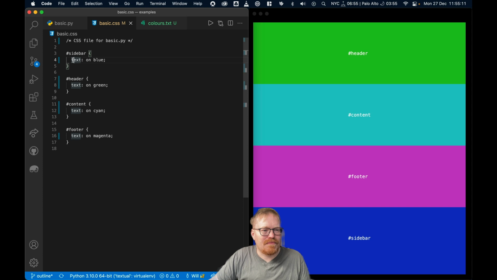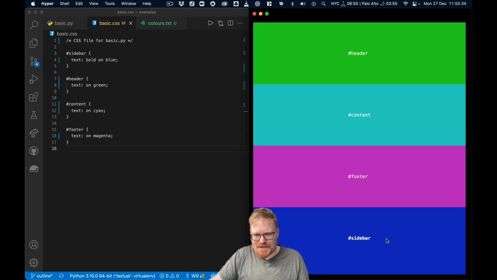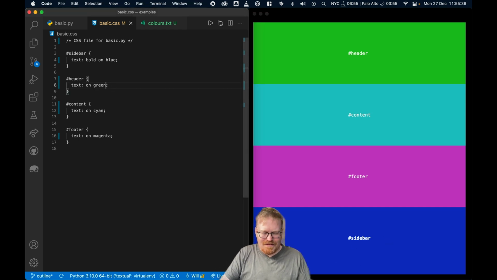So this line here, I think we call this a declaration. We set the text attribute to on blue. On blue is a Rich style. It can assign a number of attributes as well as color. For instance, I can set bold. If you look at the sidebar here, once I save it, you should get bold text there. And of course, you can do italic. So we've got italic text there.